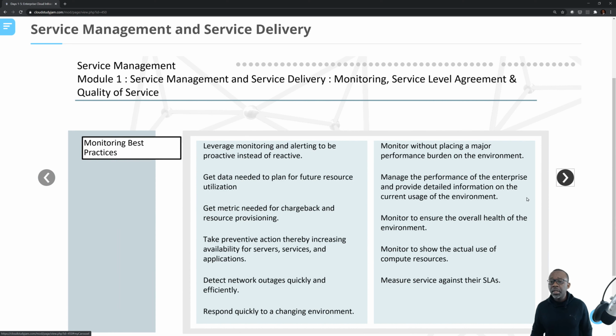Some best practices on monitoring. It's very important to take advantage of monitoring and alerting in order to be proactive instead of being reactive. Now, monitoring is the foundation of a discipline that Google has used successfully to deliver a lot of the billion-user services that Google offers. That practice is called SRE, Site Reliability Engineering.